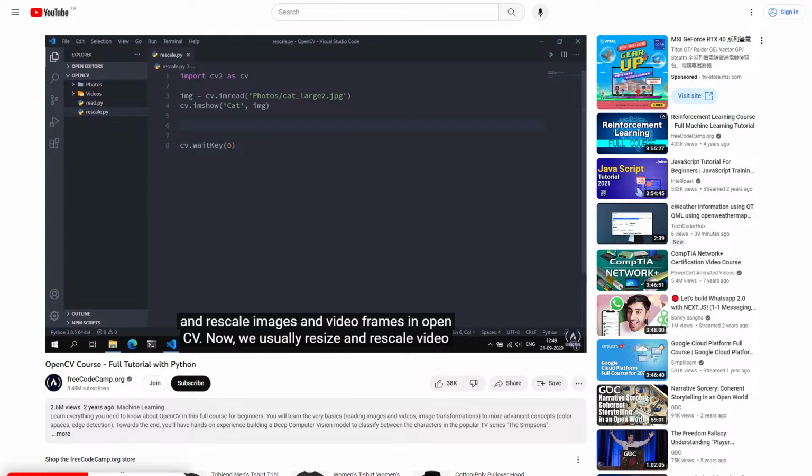In this video, we're going to be talking about how to resize and rescale images and video frames in OpenCV. Now, we usually resize and rescale video files and images to prevent computational strain. Large media files tend to store a lot of information in them, and displaying them takes up a lot of the processing needs that your computer needs to assign. So by resizing and rescaling, we're actually trying to get rid of some of that information.